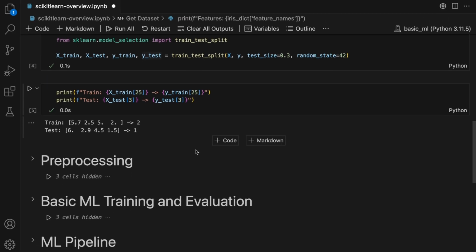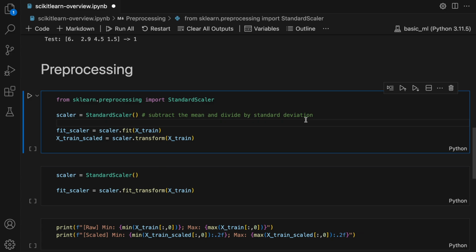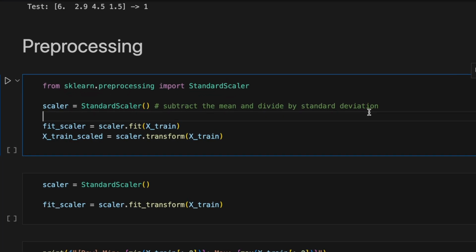Now let's move on to pre-processing. So for our pre-processing, we're going to scale our features using the standard scaler. And what this does is it subtracts the mean to shift all of the data to be centered around zero, and then scales it down by dividing by the standard deviation. So in order to do that, we're going to import the standard scaler. We're going to create an instance of the standard scaler. We're going to call the fit function on our training data, and then we're going to call transform.